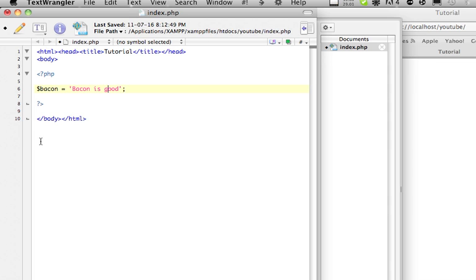The way we're going to set bacon is, we're going to set bacon equal to, that's what this sign means, and then whatever's after it. And then remember that we have to say it's the end of the line with the semicolon. So, bacon is good. So now, this is the same as this.